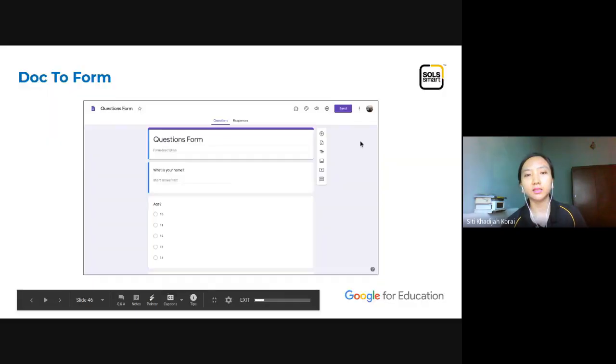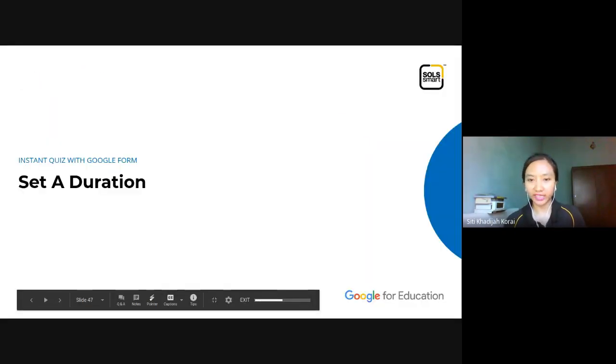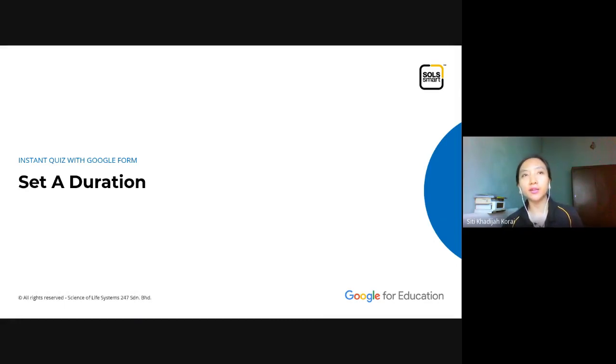Okay, next up, we're going to have a look at how we can set a duration. Again, this is not the duration someone can spend in your form. This is the duration when you open and close your form.